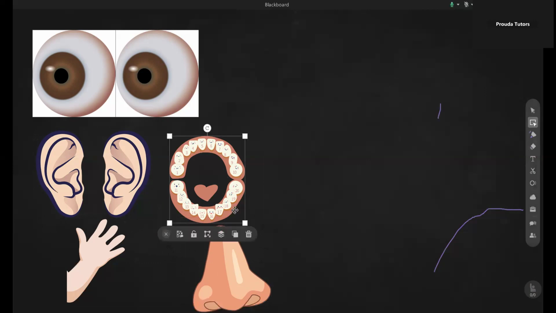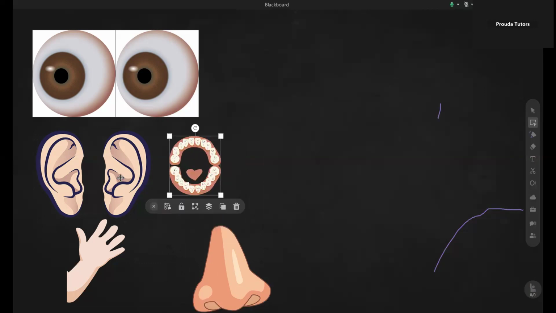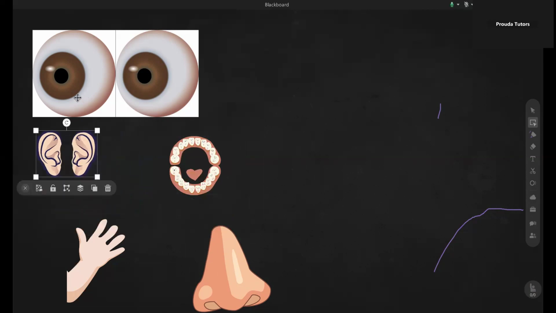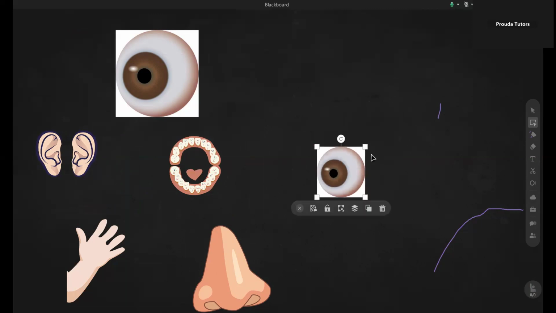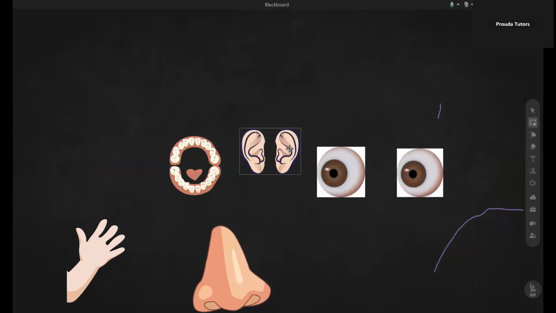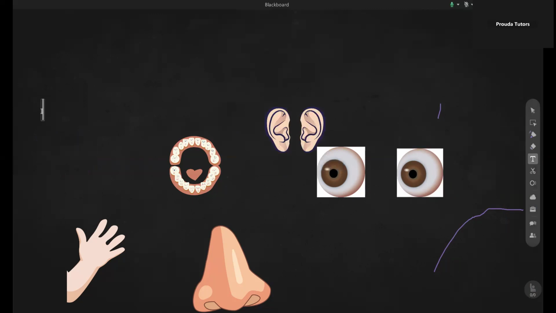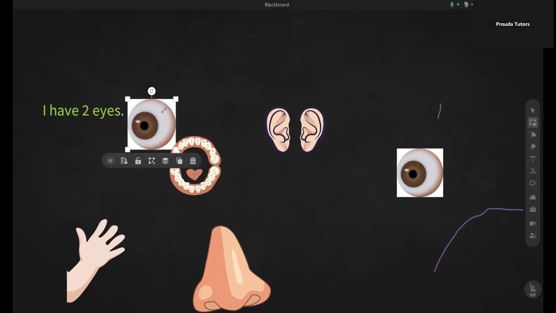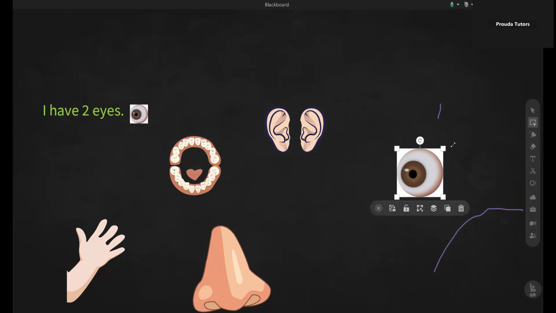You can make them smaller or bigger, however you want. So how do you actually arrange this? You just have to be creative, very creative, when you're creating your EDB. Because I want it to be interactive and engaging in class, I want the students to make sentences while they're playing the game. So I can put, I have two eyes, and then I put the eyeballs next to the sentence.